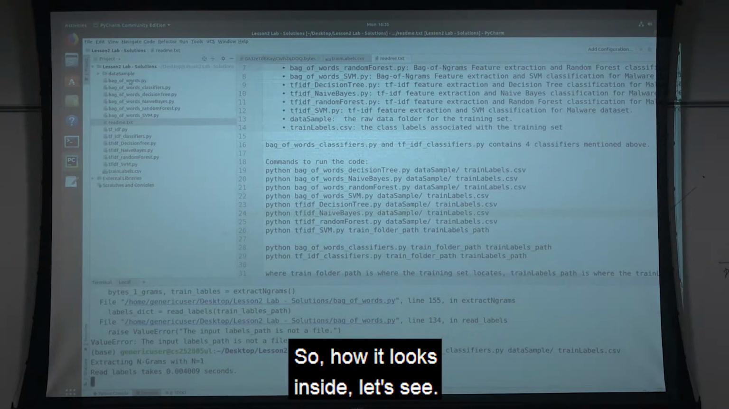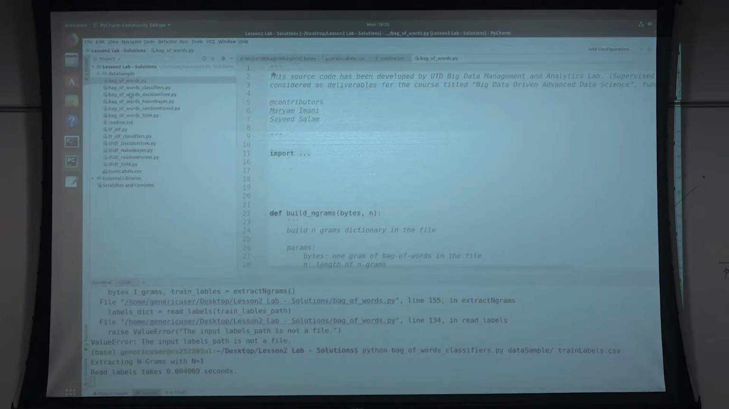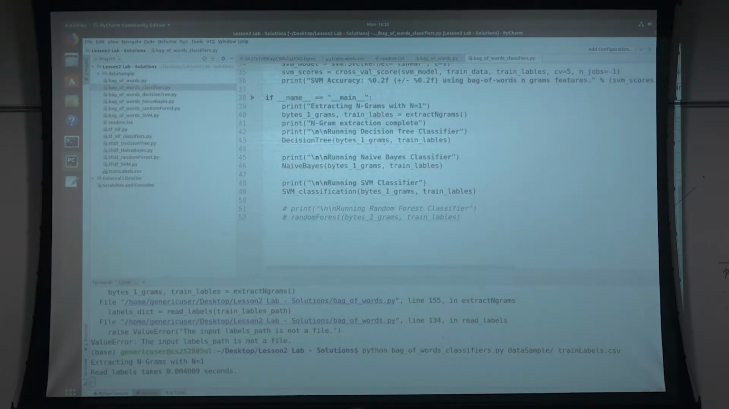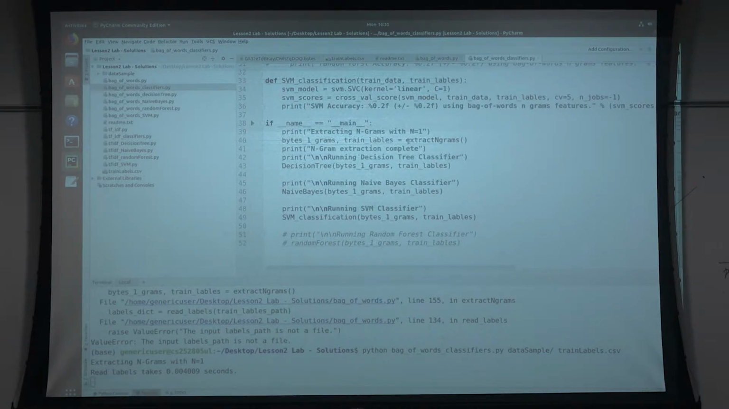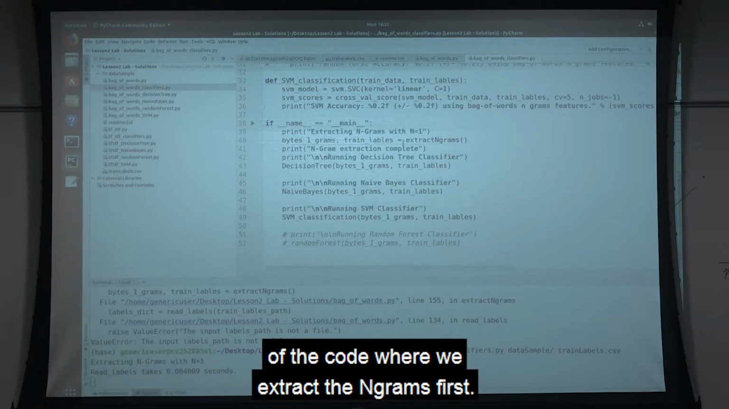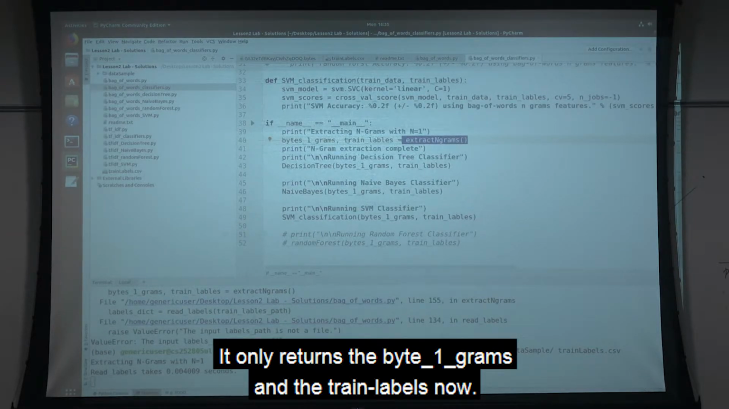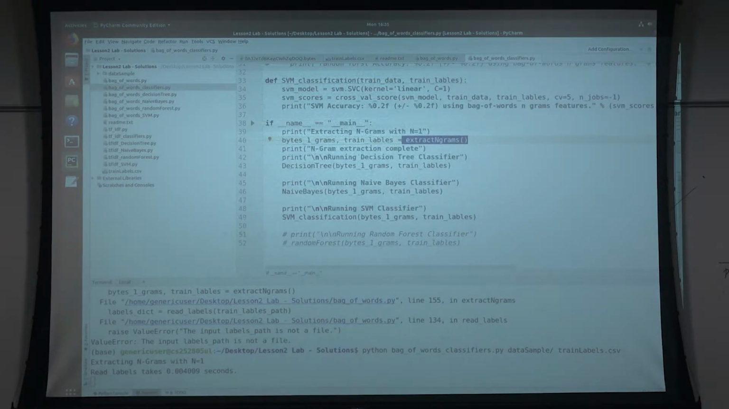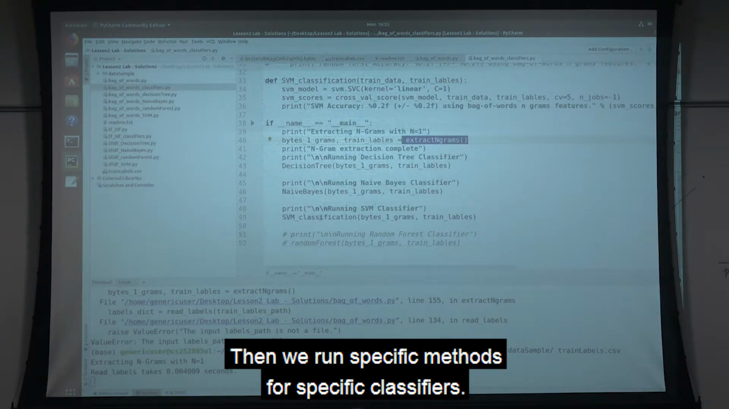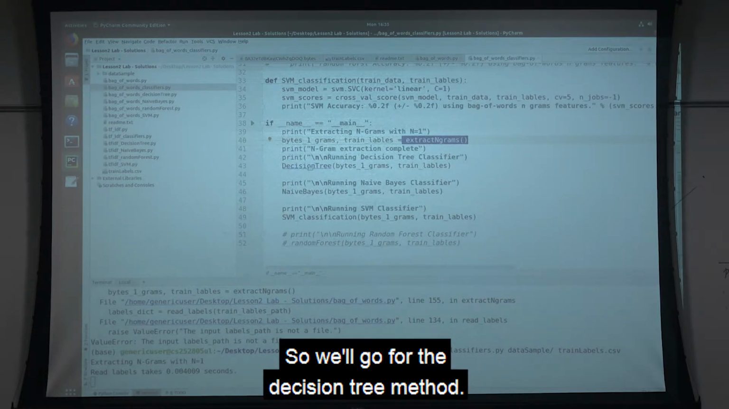So, let us see how it looks inside. As we have already seen, we will focus on the main portion of the code, where we extract the n-grams first. It only returns the byte 1-grams and the train labels now. Then we run specific methods for specific classifiers. All of them are almost similar, so we will go for the decision tree method.